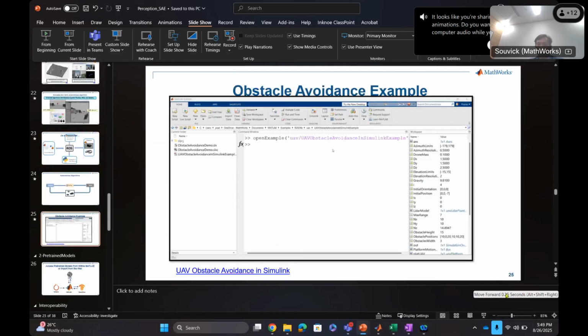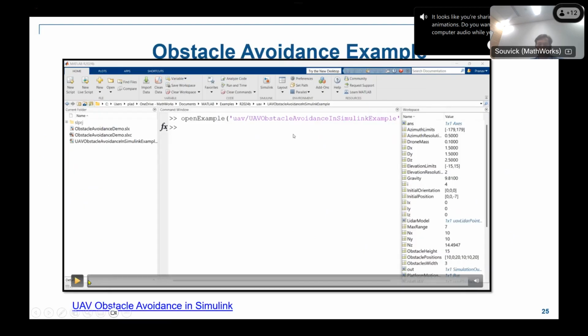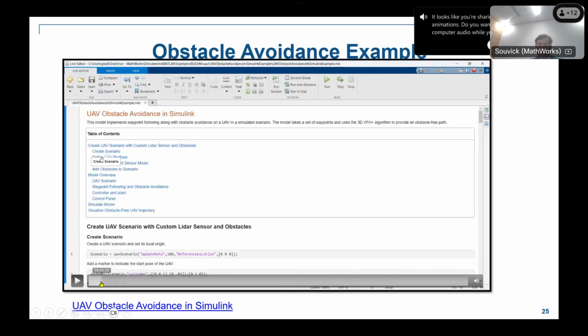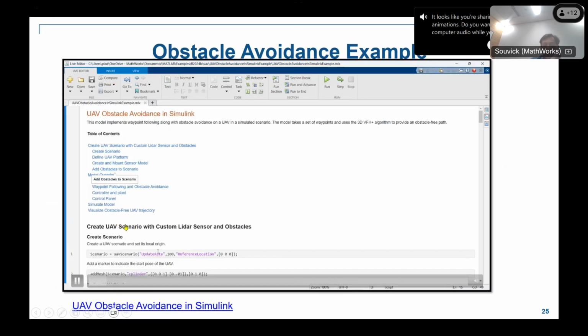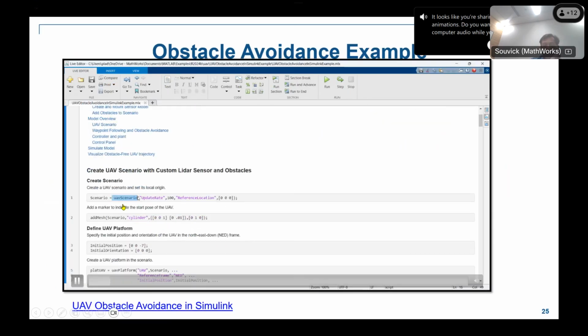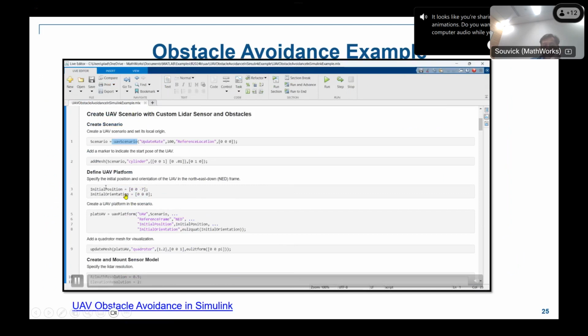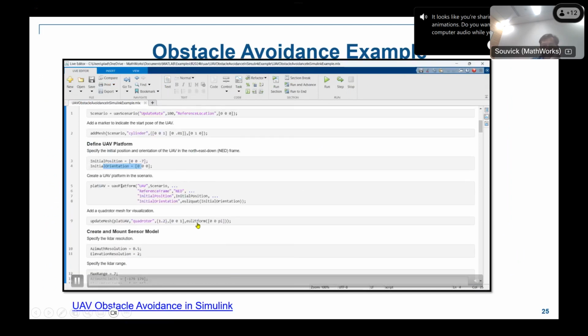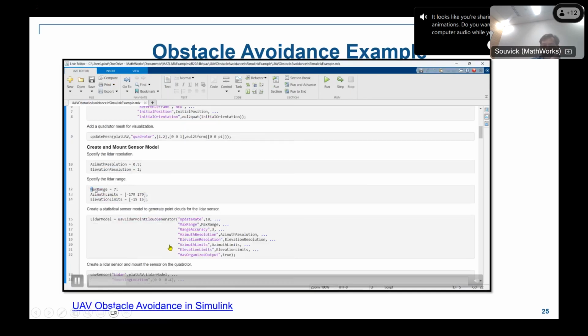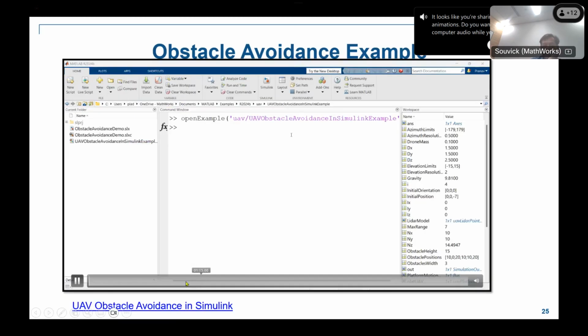Right. Now let's see if you have to do UAV obstacle avoidance, right? So this is one such example. We are doing this example on UAV obstacle avoidance, covering all these setups. So we are creating a scenario, this is the UAV scenario. Then the platform, which is our base UAV. Then the sensor model. So we can do all these things together. Then the LiDAR model is there, where we are generating the LiDAR point clouds.